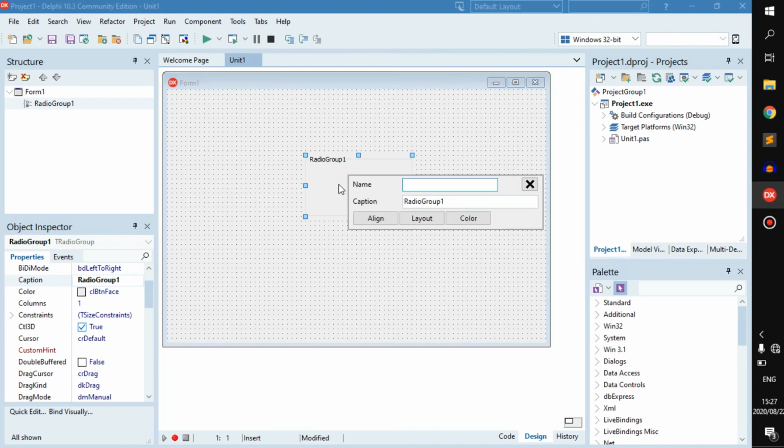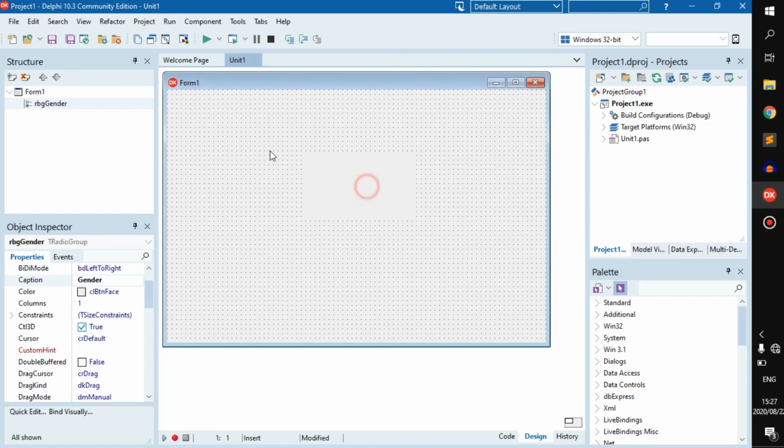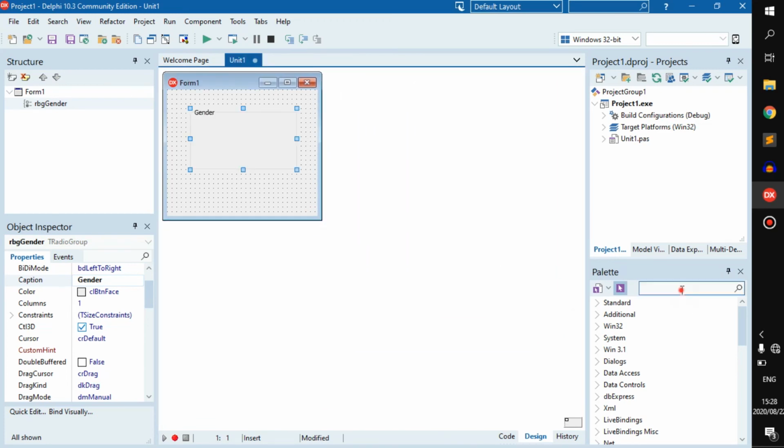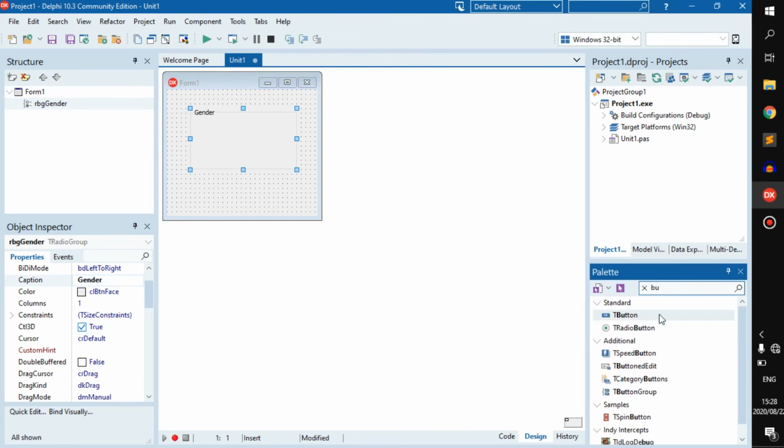Let's actually go with that. Let's go to quick edit. Then we can go radio button group, gender, and let's go here, gender. There you go. Now you have a radio button group. Let's also add a button right here to add some functionality.